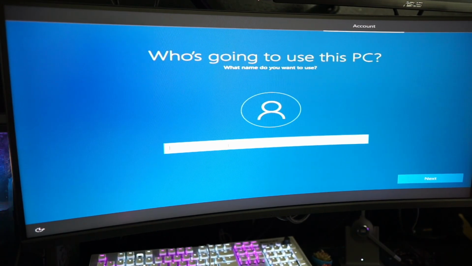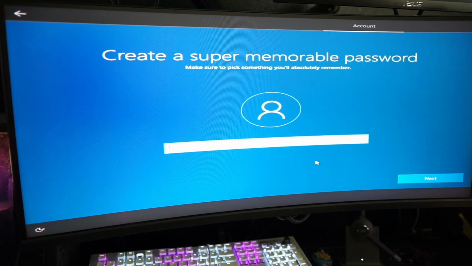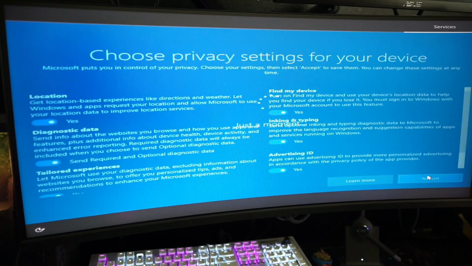Okay. Who's going to use this PC? I'll just put my name. You don't even have to put anything here. You can just leave it blank. And for now, we're going to not put a password in, so just leave it blank again.